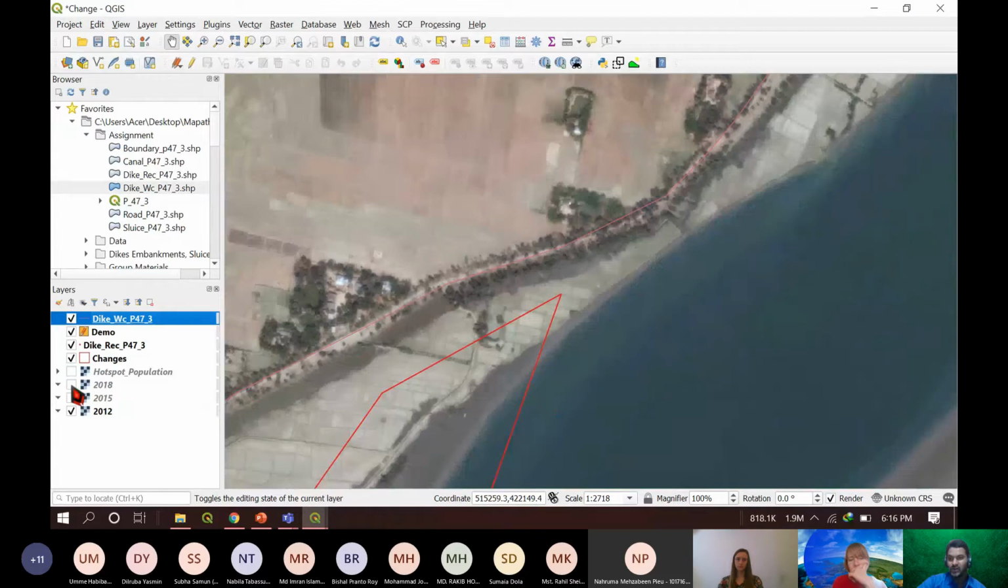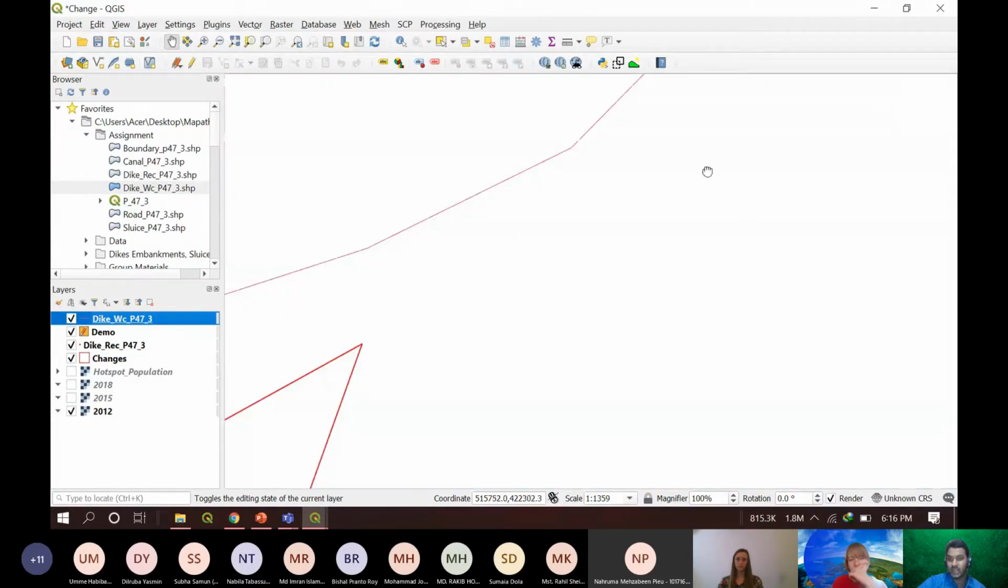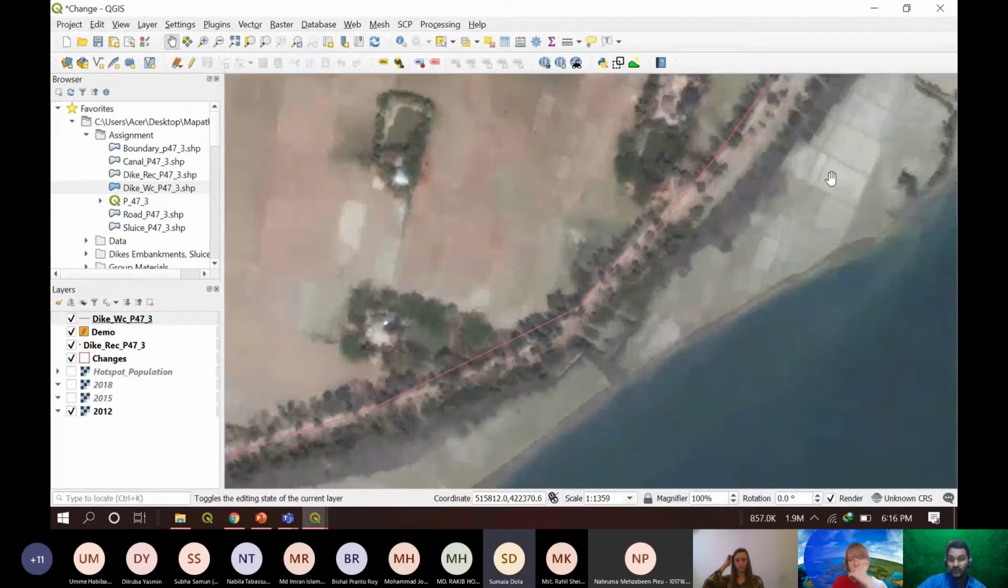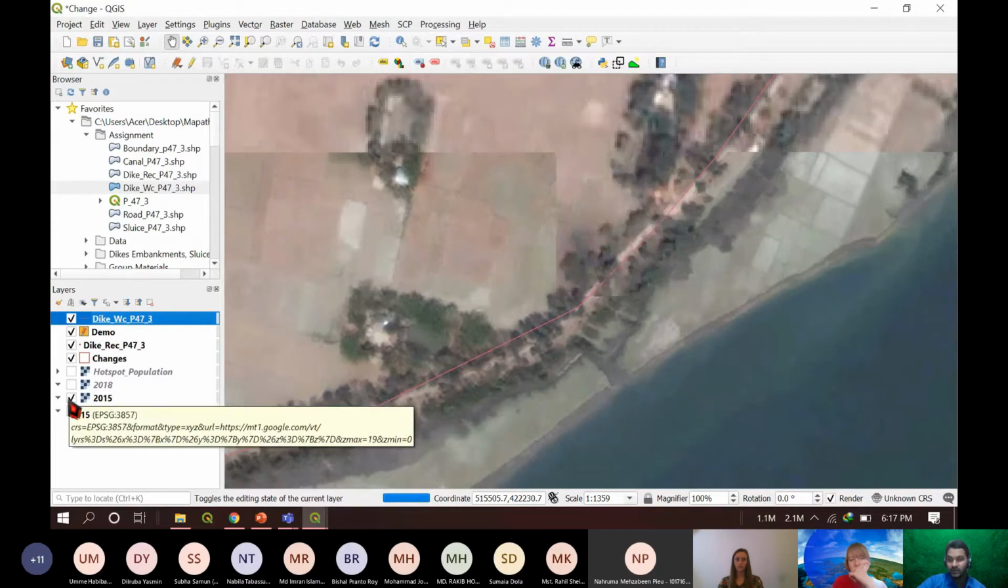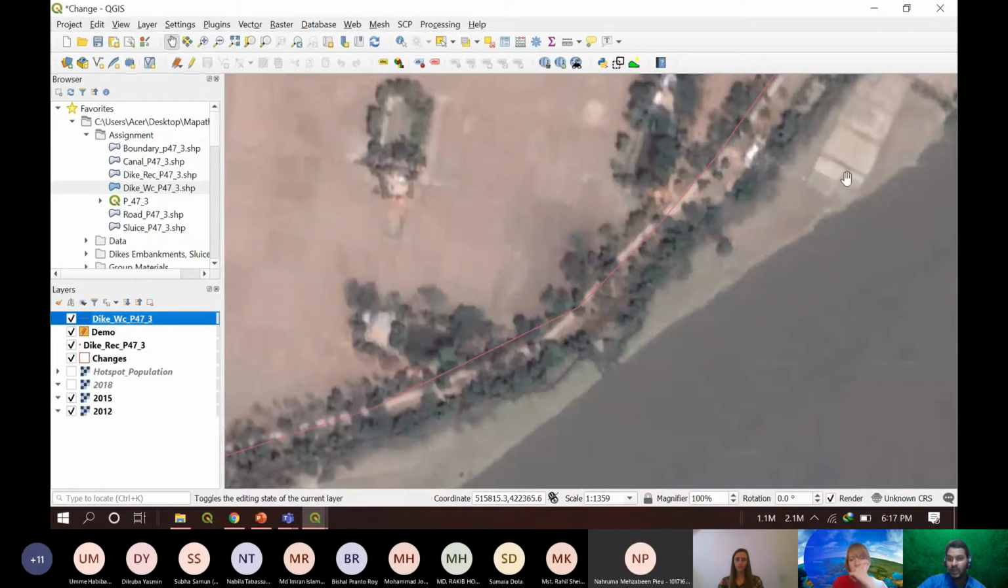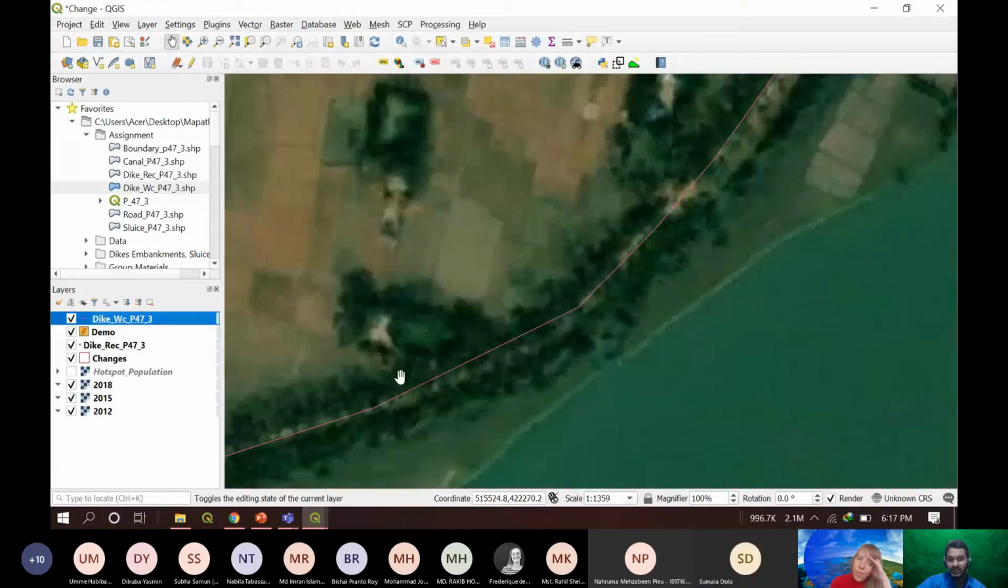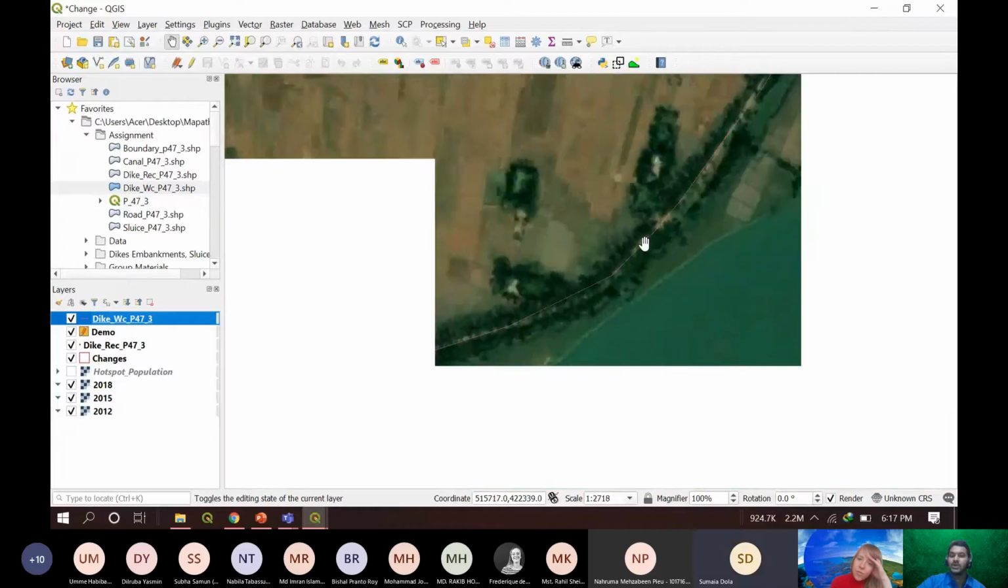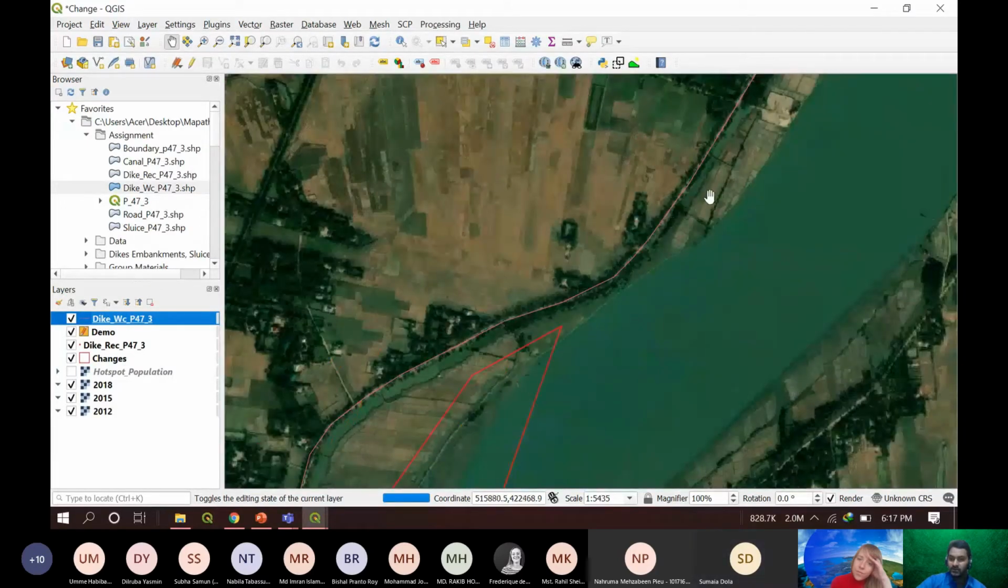And in 2012 there are a lot of roads, and there are also some earth constructed materials in this portion of the river banks. But in 2018, let's check 2015 first, these constructed materials were damaged, and the flow was also towards the inland and eroding this portion of the bank. And in 2018, it is almost pretty vulnerable to the river flooding.